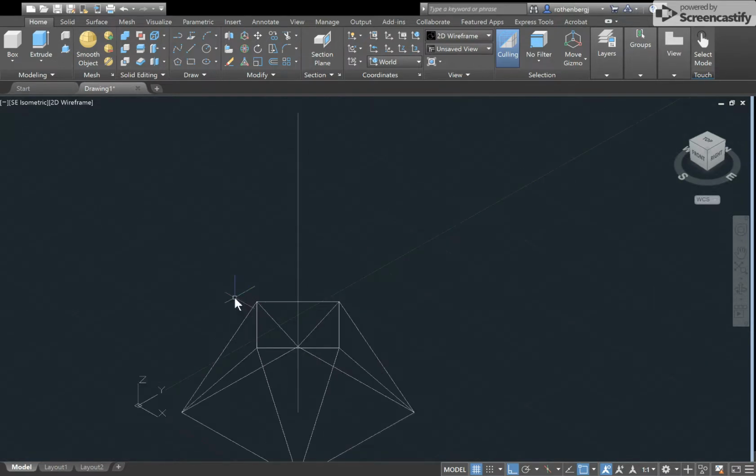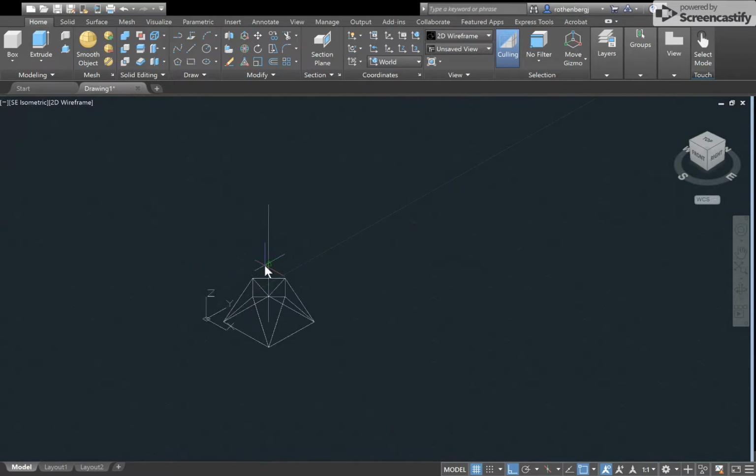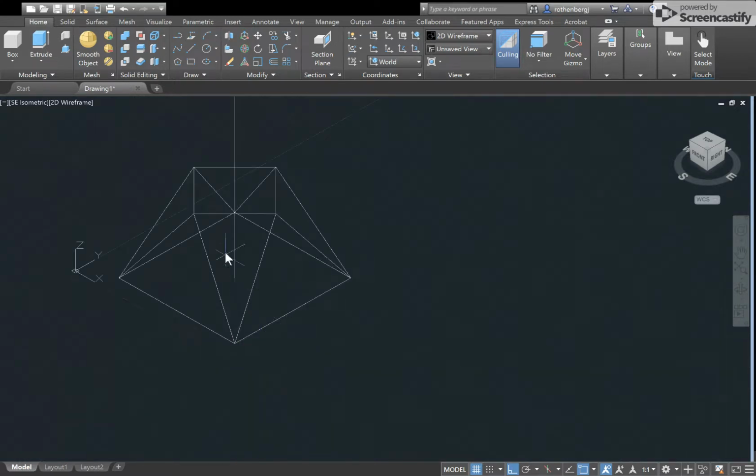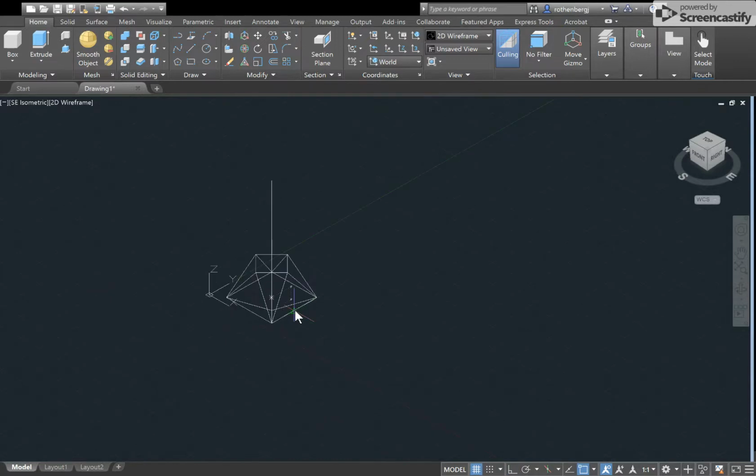Using the pyramid tool, and the center point being the base, the bottom point of the line that we drew, and the large square as our radius point, and the height as our physical height, we can now construct our pyramid.